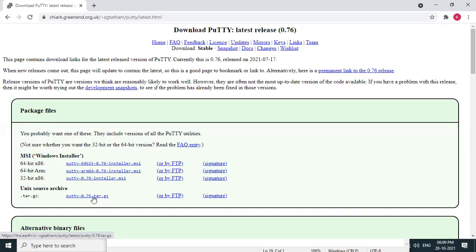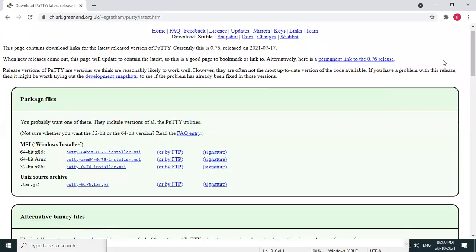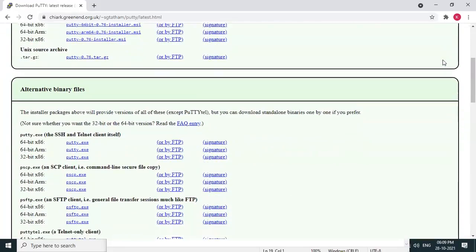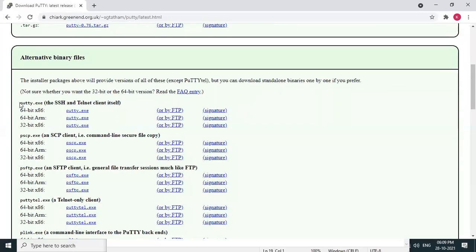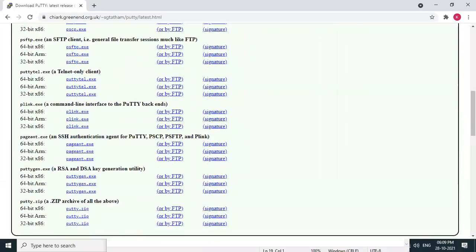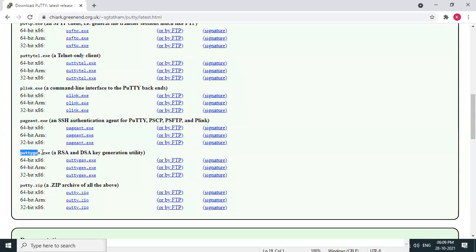Select this. What file do you want? You need PuTTYgen. You can see PuTTY. There are a lot of applications: putty.exe, PSCP, PSFTP. So don't worry about these. You need to search for the right link: puttygen.exe. And your laptop is 64-bit. Download this puttygen.exe.